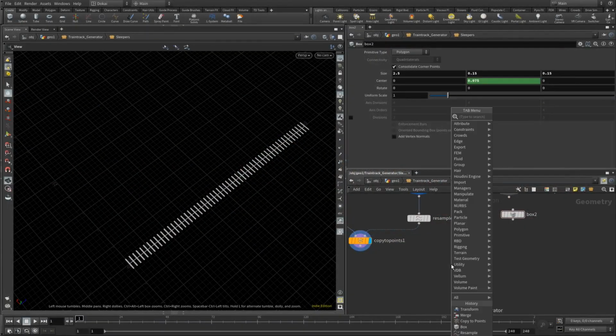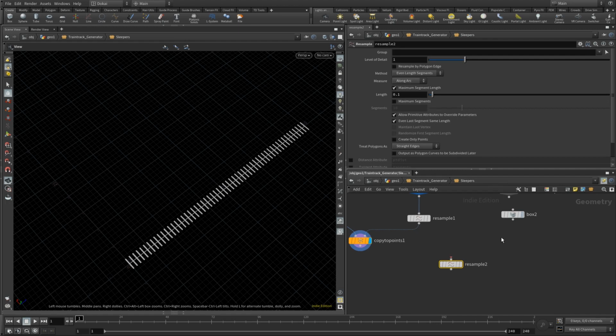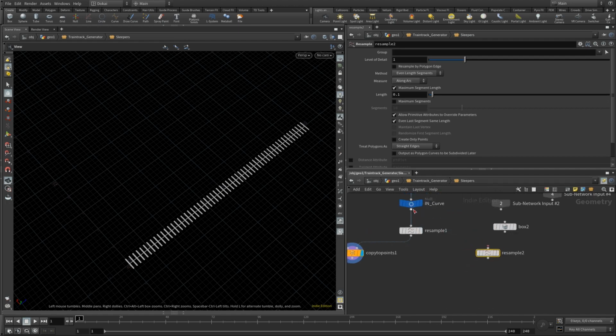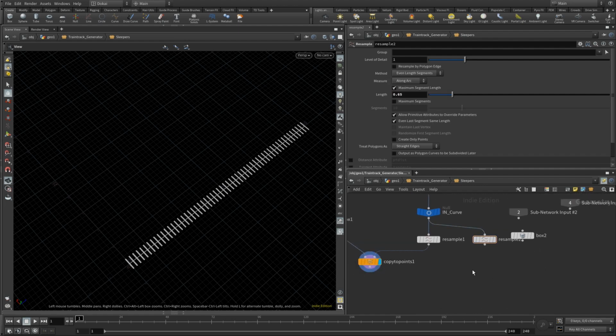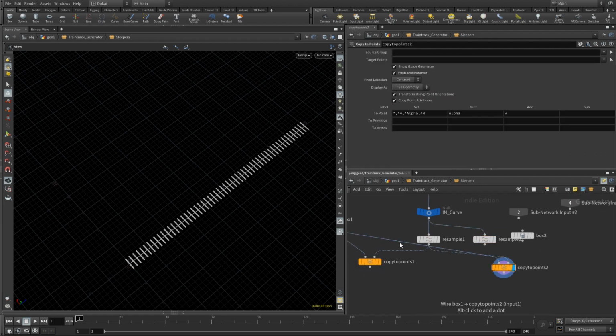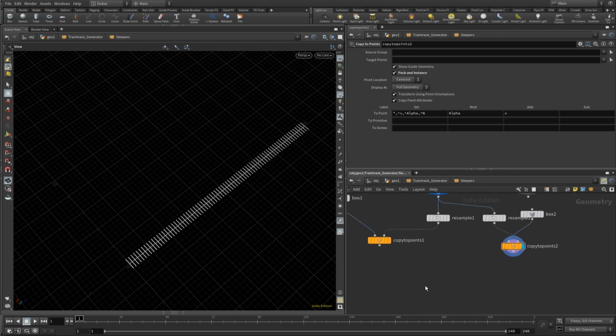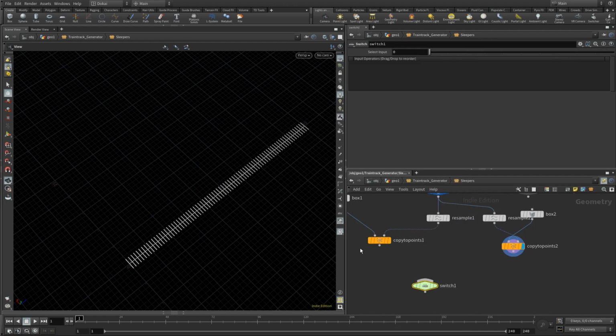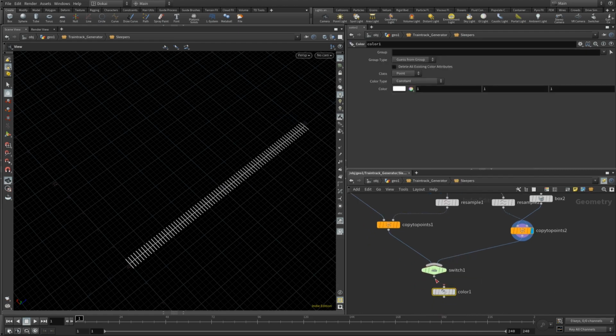So that means we need another resample node. In general, the resample size, grab this one in here, for concrete sleepers is about 65 centimeters. Set that here. Then again, copy our points, and instead of this one, I want this box, and instead of this resample, I want this resample. So placing a switch node, we can easily change between our concrete sleepers and our wooden sleepers. And go and color them again. Hit color.